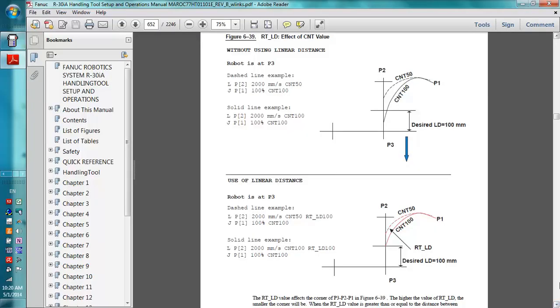Here's an example of when we use the retract linear distance. Right here we are moving from position 3 to position 2 to position 1. In this case, we want to guarantee that we are moving at least this linear distance before we are moving out. Now, without this linear distance option, you're forced to tinker with the CNT values until you find the value that allows you to start curving here or later. You can't use the CNT 100 because you start curving too soon. CNT 50 means you're a little inefficient right there.